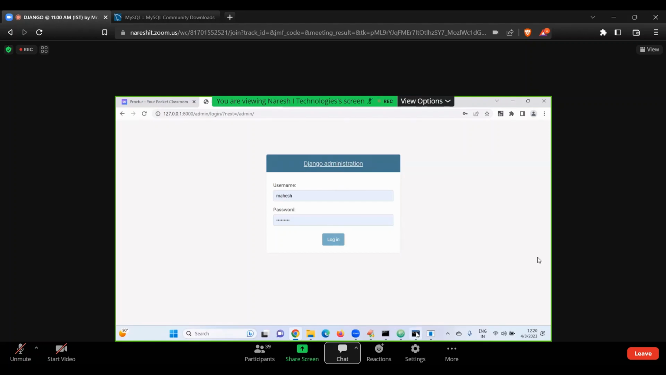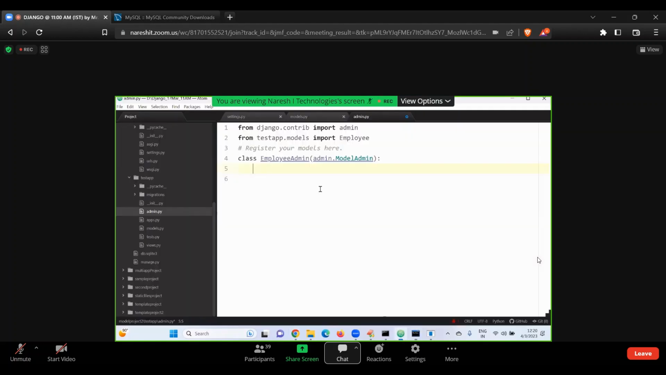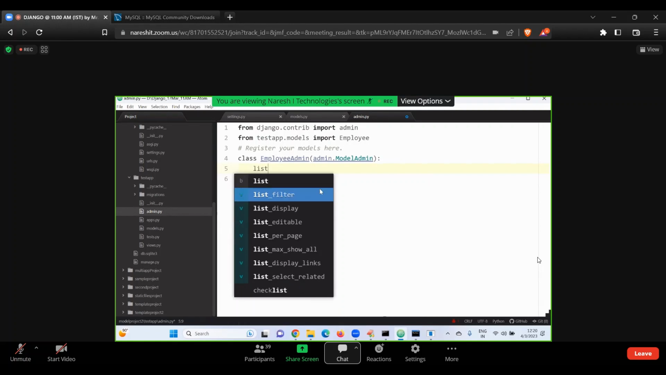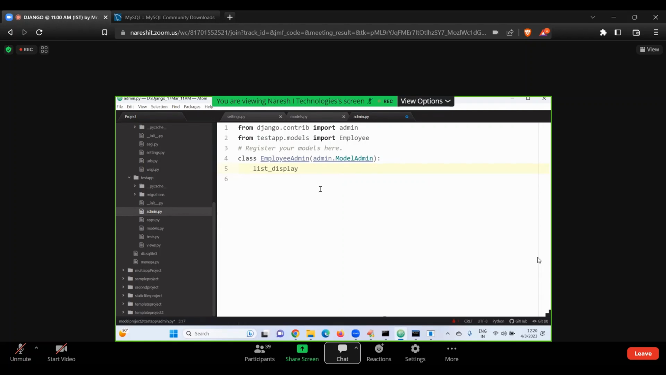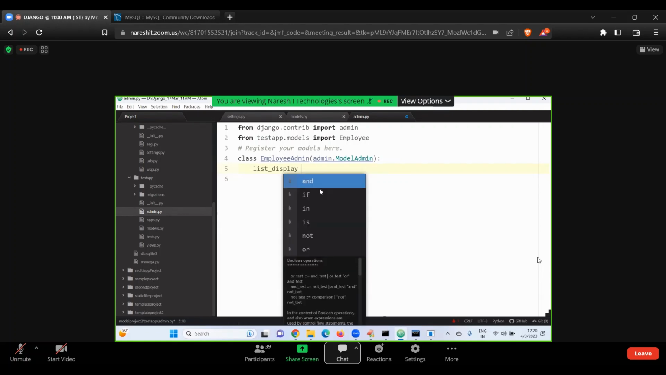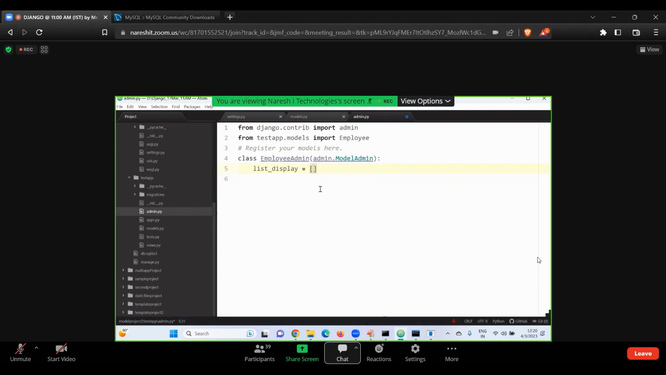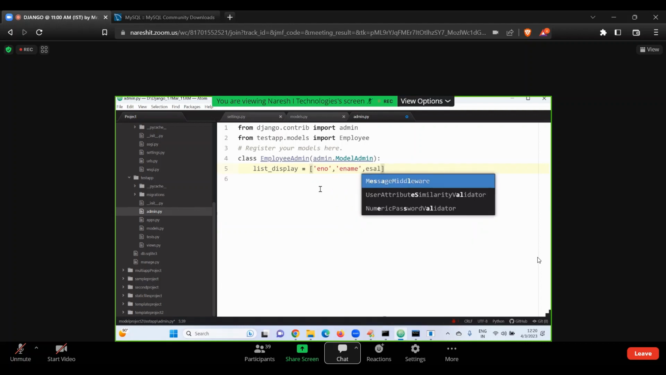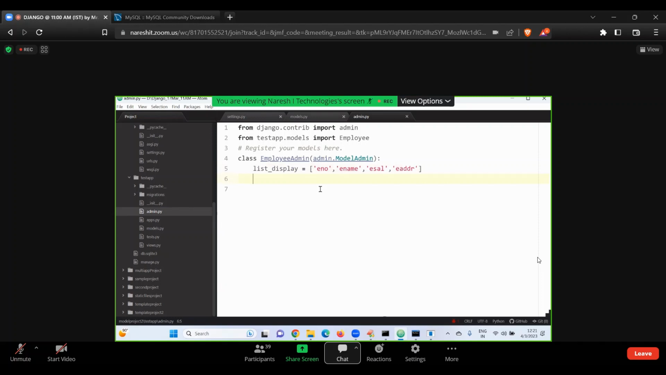Then observe. In this, there is a variable, list_display. It is a fixed variable, equal to how many columns you require: employee number, employee name, employee salary, employee address. In list_display, whatever columns you give, only those will be displayed to the end user. If you give only one column, only that column will be shown.